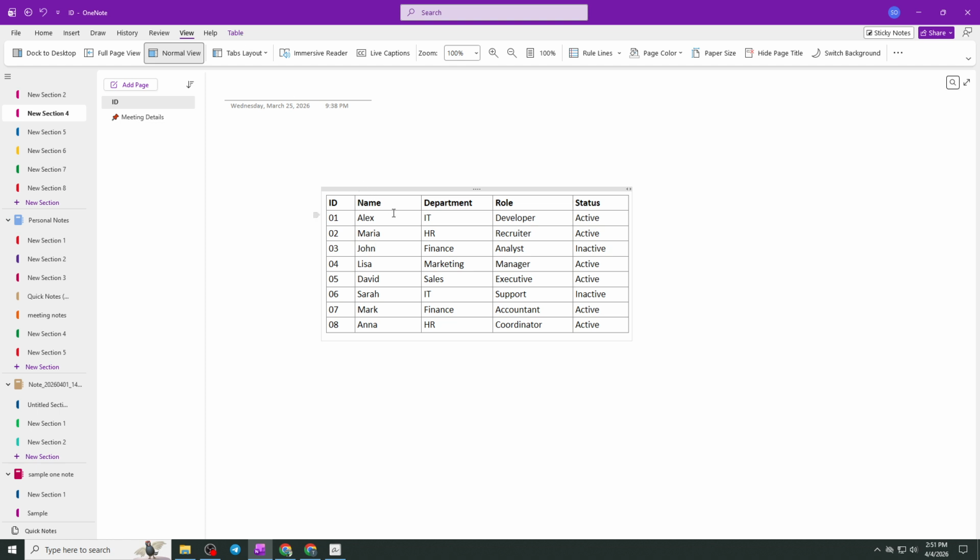After placing your cursor inside the table, move your attention to the top of the screen. Depending on your version of OneNote, you'll either see a dedicated table tab or a set of contextual options related to tables. Within this area, look for the settings that control borders.